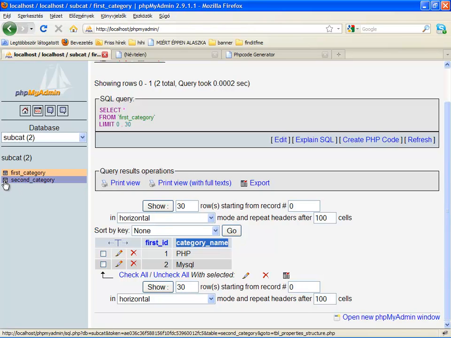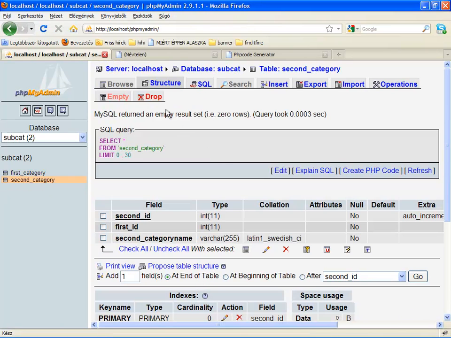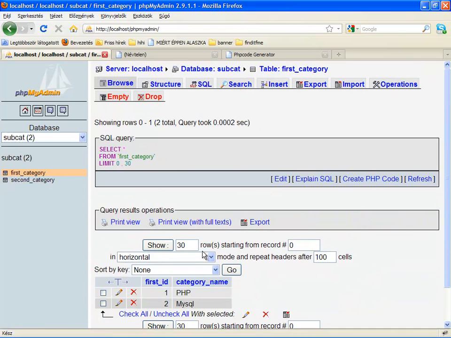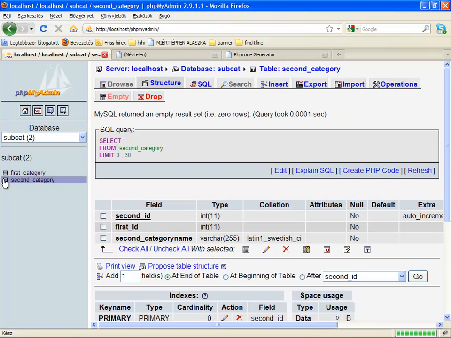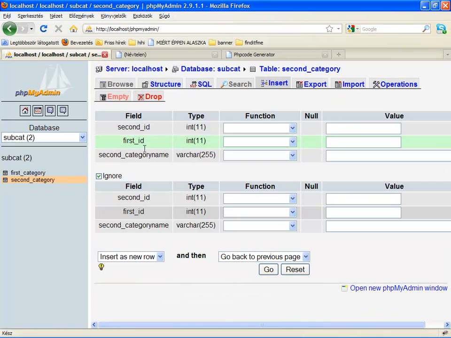and in the second category table, if I want to store subcategories in PHP, I have to save the first ID into the second category in the first ID field. This means let's have a new category in PHP.